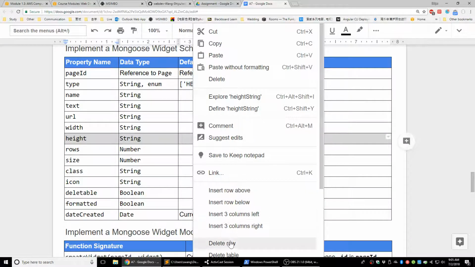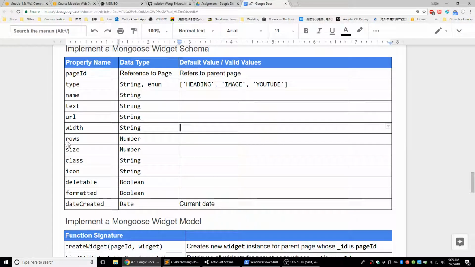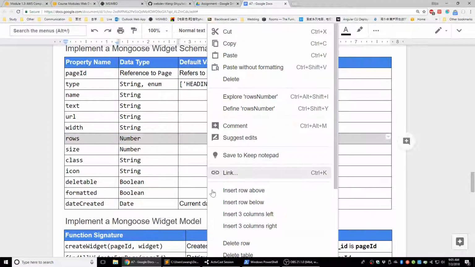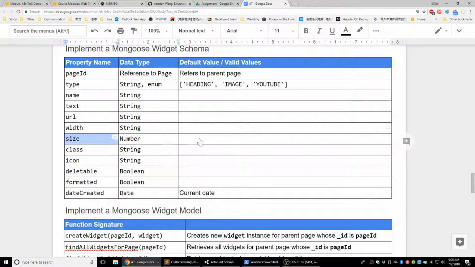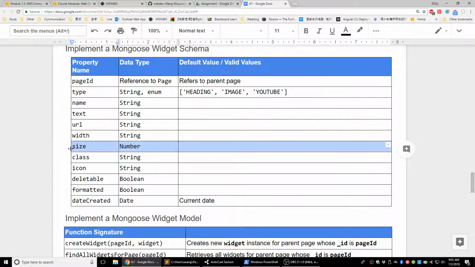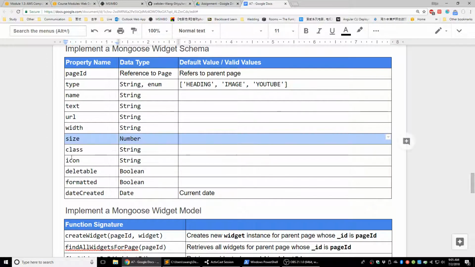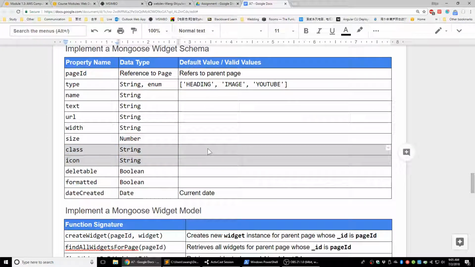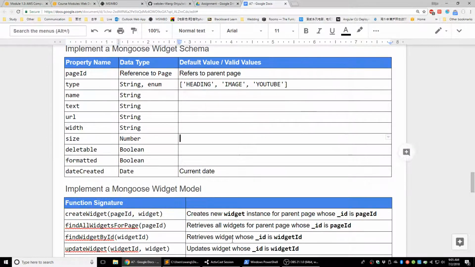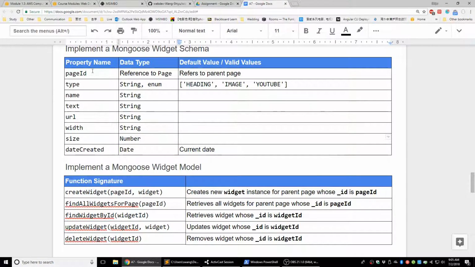We made it responsive. And then we have rows, not yet. Well, yeah, we have size. We don't really have a class and icon, so I can delete those two. Deletable, no. Formatted, we don't need those two here. So we have a page ID, type, name, text, URL, width, and size.